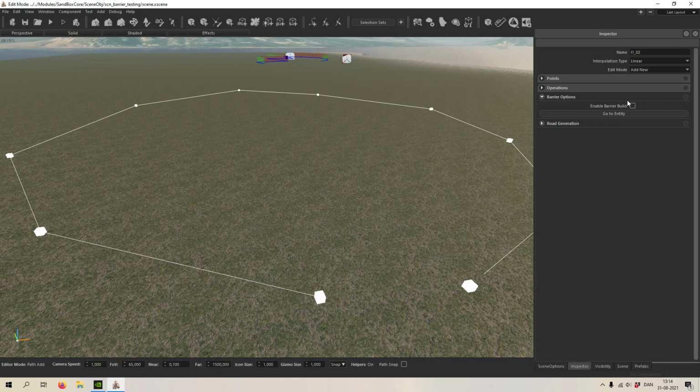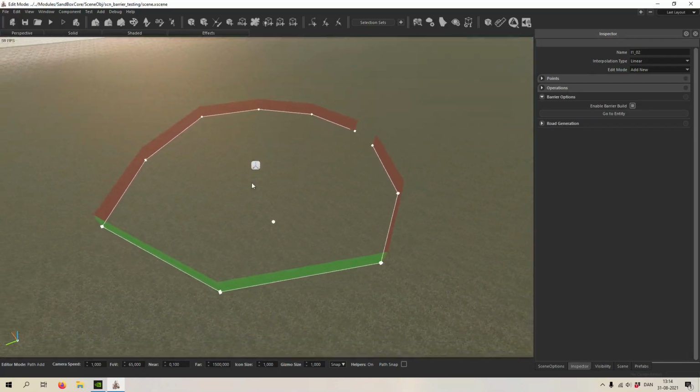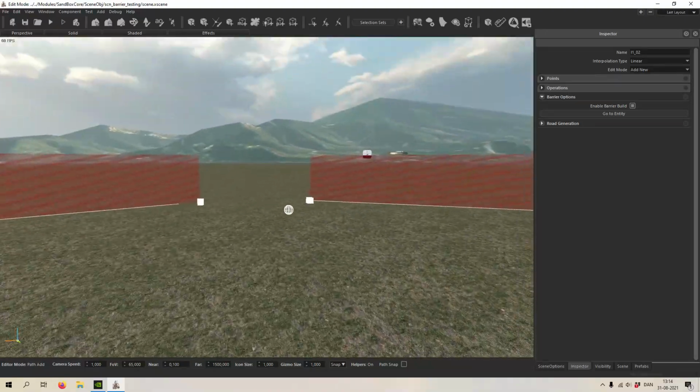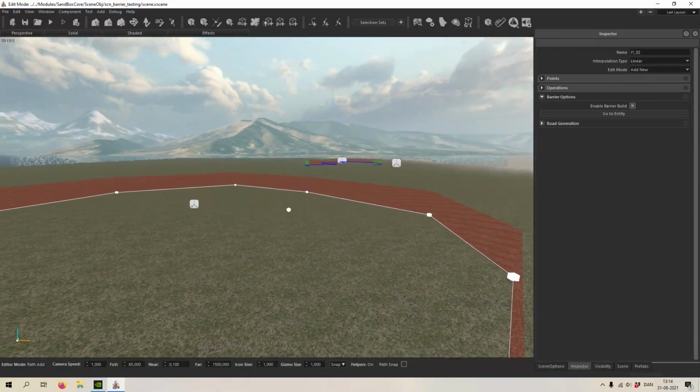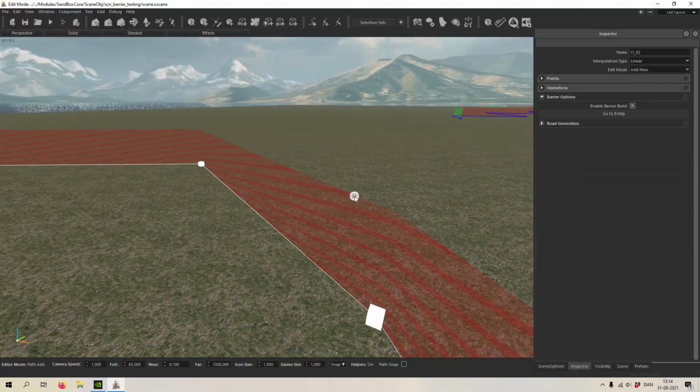All right, so when you want to add a barrier, it's very simple. Just go to the barrier options and make sure it's enabled. So right now you can see it's basically keeping whatever is in here from getting out. So let's say that you actually want it the opposite way. So you want to flip this so you can go out, but you can't go in.